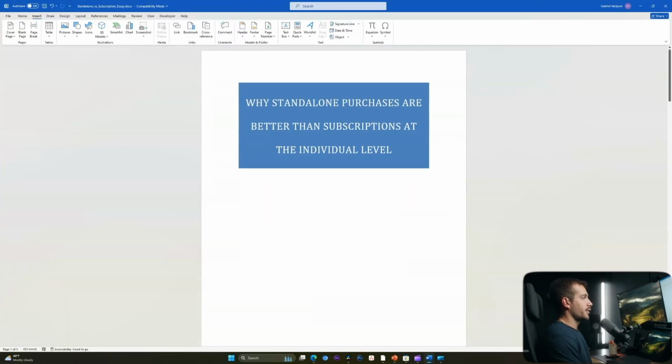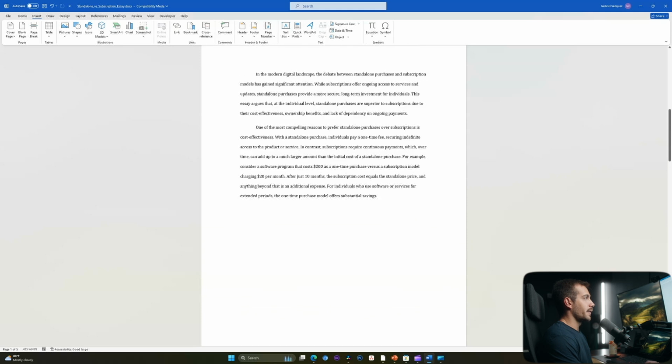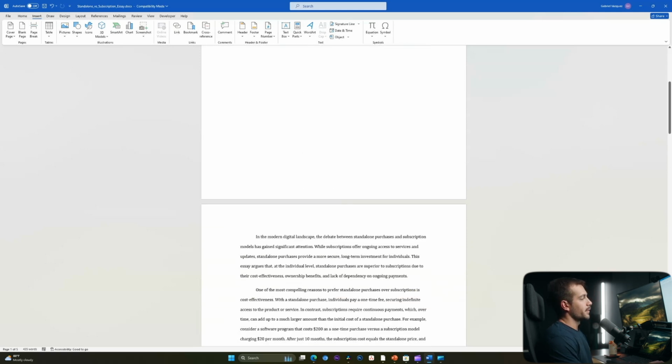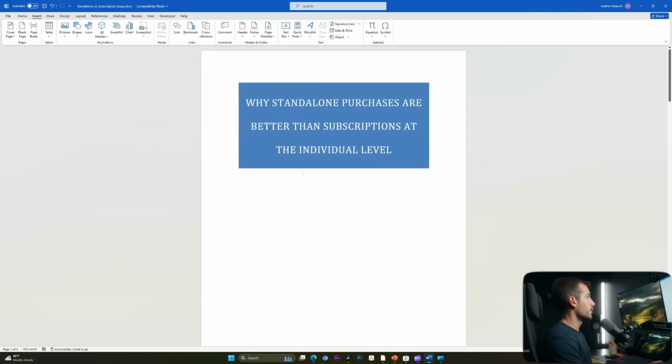Okay, so I've written an essay about why standalone purchases are better than subscriptions at the individual level. I specifically split the paragraphs onto 5 different pages for this tutorial. So as we can see, I currently have no page numbers, so let's go ahead and start with adding some page numbers. On the Insert tab, I'm going to click on Page Number right here.